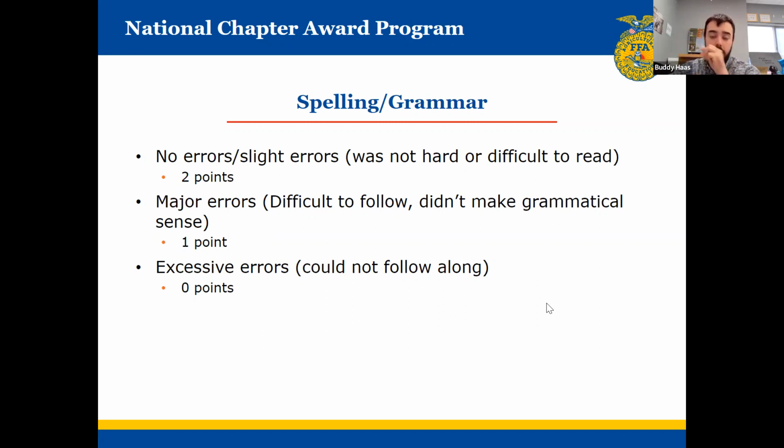Questions on the rubric so far, ladies and gents?